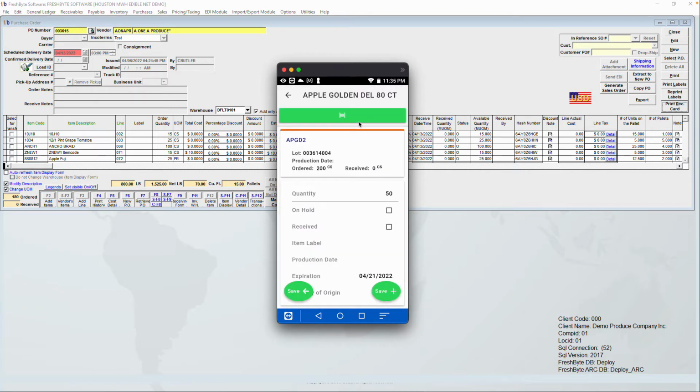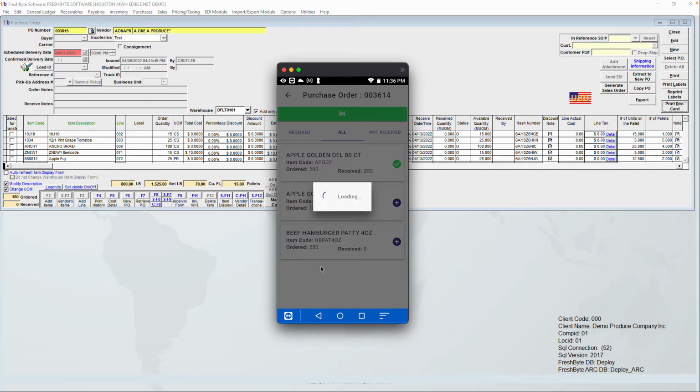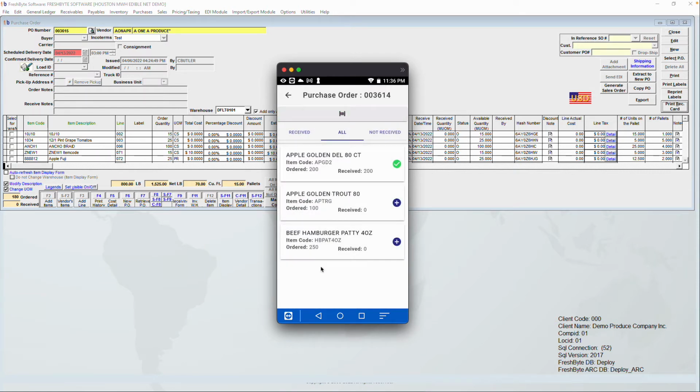Automatically it will bring up the screen for me to receive on, and it also scanned 50 because I had said that there were 50 on a pallet for this order. I can keep scanning as I get to 100 or to 200. And at that point, I can decide whether or not I want to put the product on hold, mark it as received. It will automatically mark it as received in this particular instance if I've met the quantity.